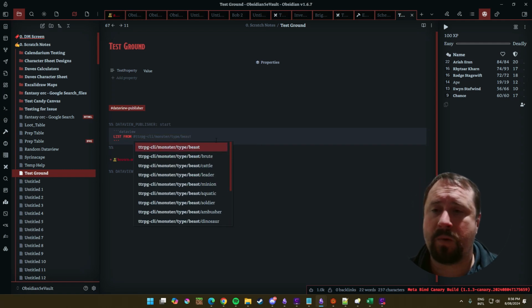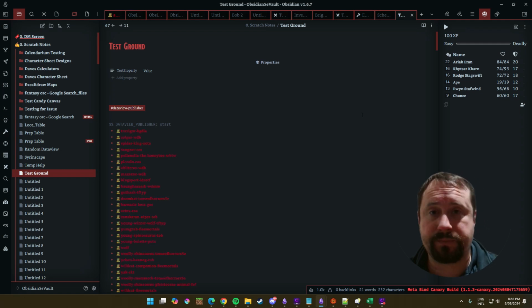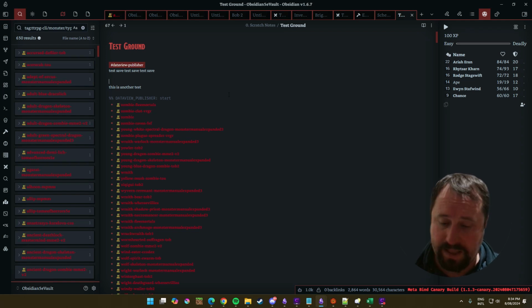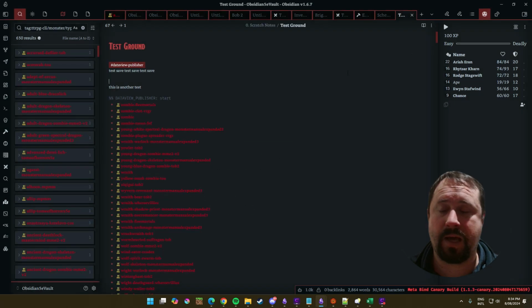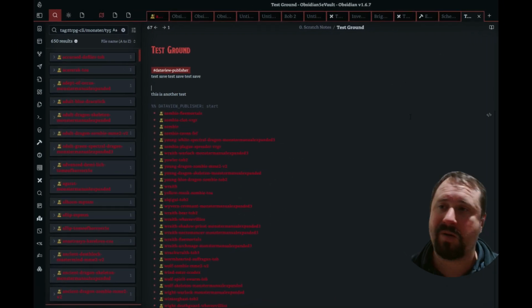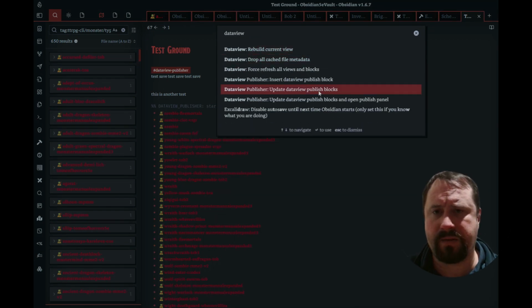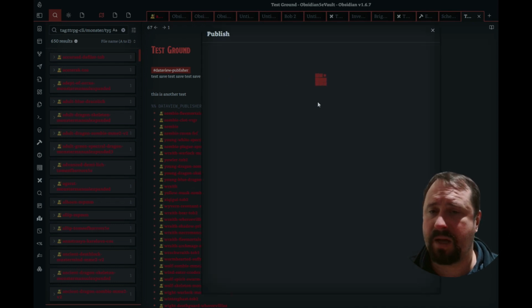And then what we can do is go ahead and publish. So let's go ahead and test that. All right, so we're ready to publish. It's been a long time. Usually I trigger Templater and I go update, and I've got an update publish files Templater, and I publish using that method. It's been so long that I've not actually even looked at that. What you can do though is go Dataview and do update Dataview publish blocks and open publish panel. So that's effectively the same thing.